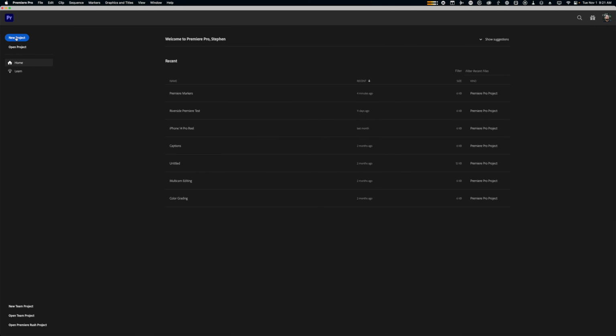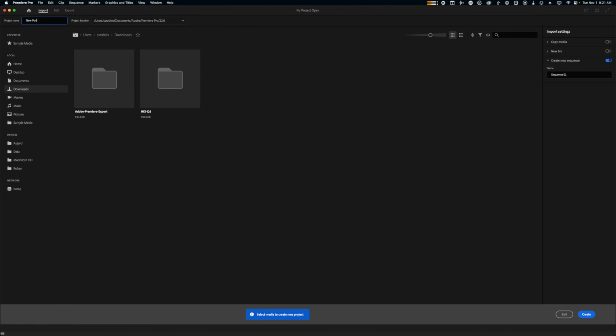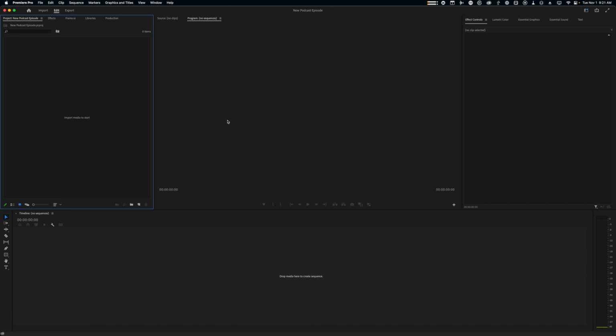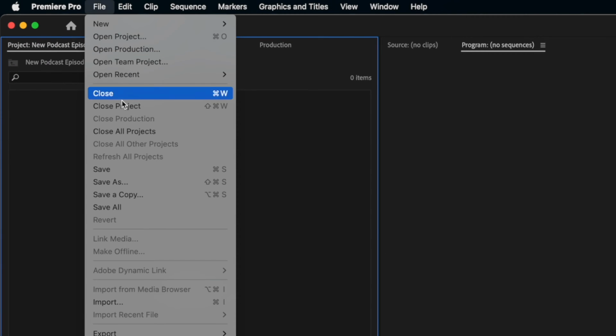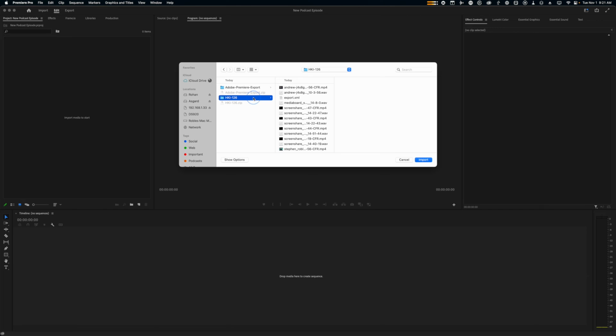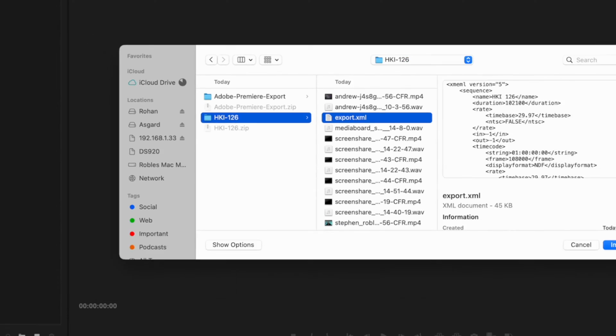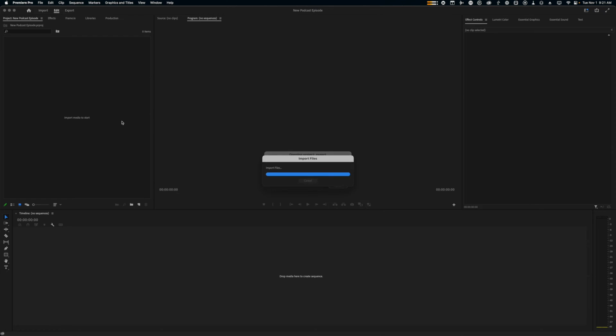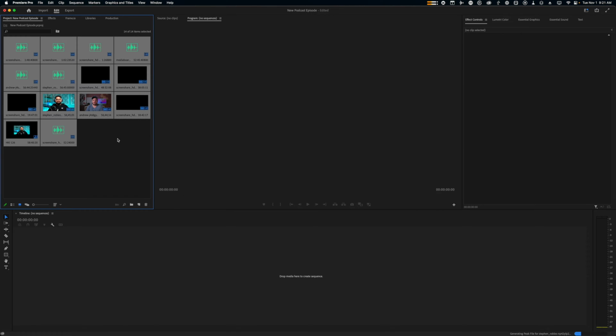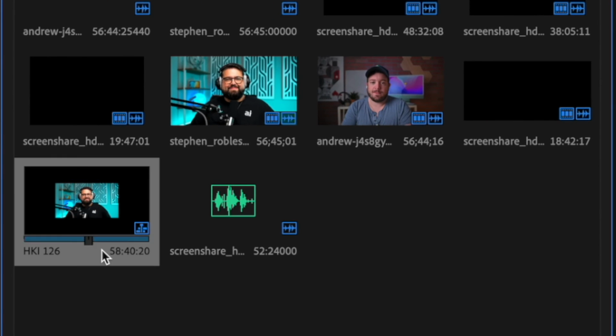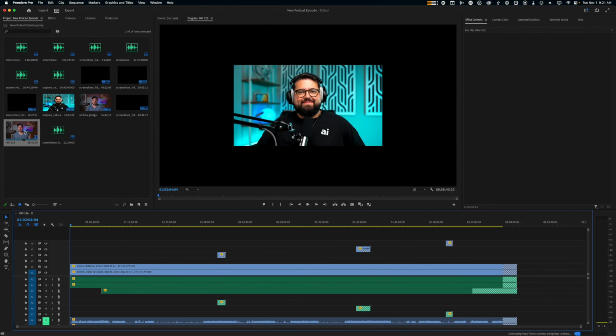Then in Adobe Premiere, create a new project. You can title it New Podcast Episode or whatever you'd like. Then here in Adobe Premiere, go up to File, Import, and in the folder you just unzipped, import this XML file. This will actually bring in all of the media files from your recording directly into Adobe Premiere. And among those files is also a sequence with everything put together in a single timeline.